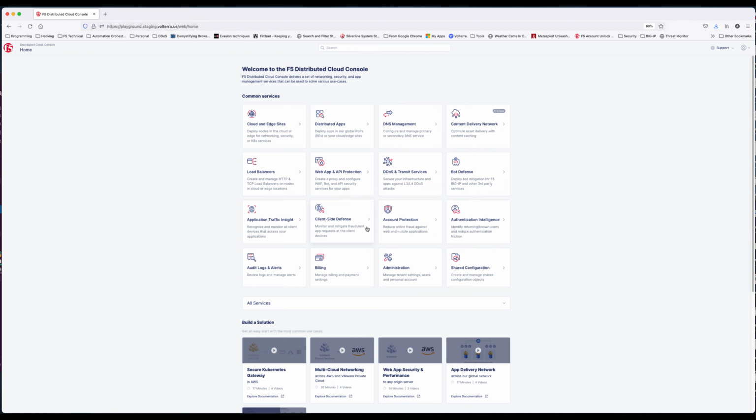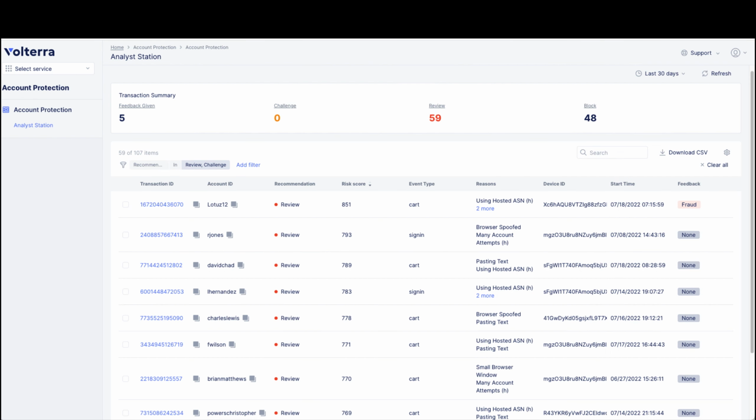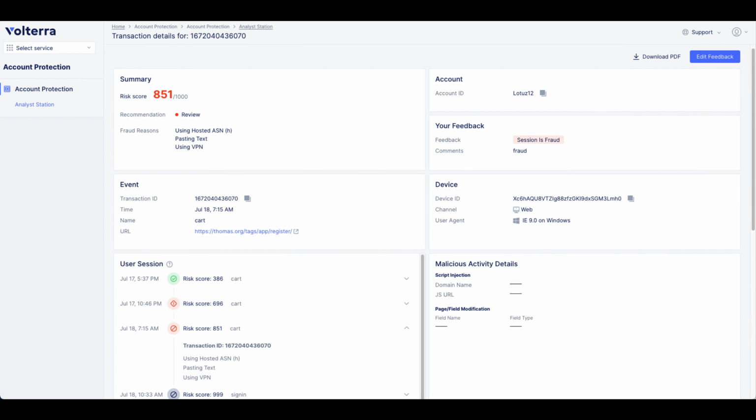We're going to log back into F5's distributed cloud, then go ahead and click on account protection. It takes you to this page, your analyst station, where you'll see each transaction ID, the account associated with it, the recommendation from F5 with a risk score, an event type, what reasons we selected with the device ID, and feedback. And you'll notice fraud there at the very end. If we clicked on transaction ID, we'll drill down even deeper. Now this shows you even more details of the fraud reasons, user session with a risk score, and a detailed device ID with the user agent.